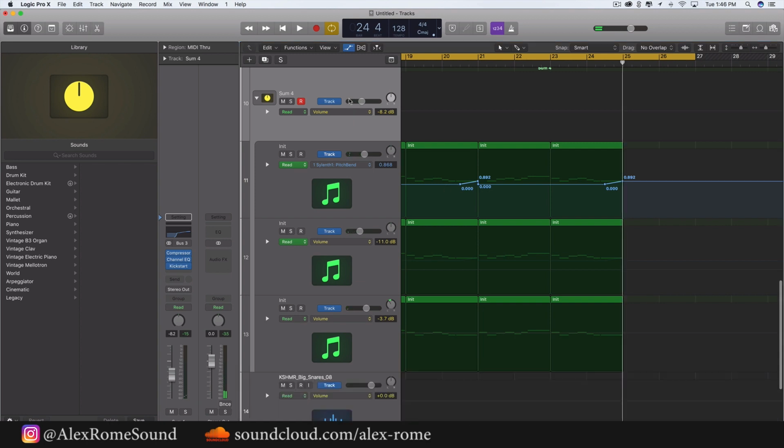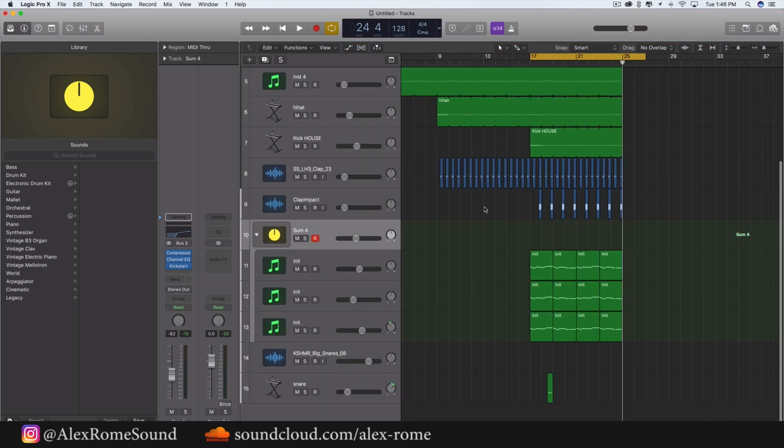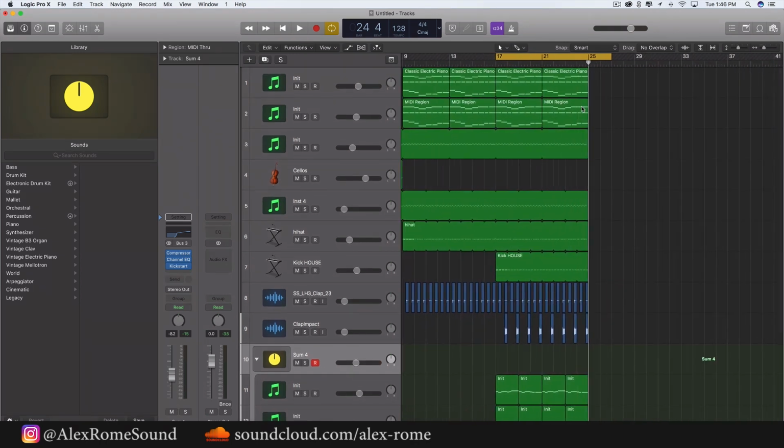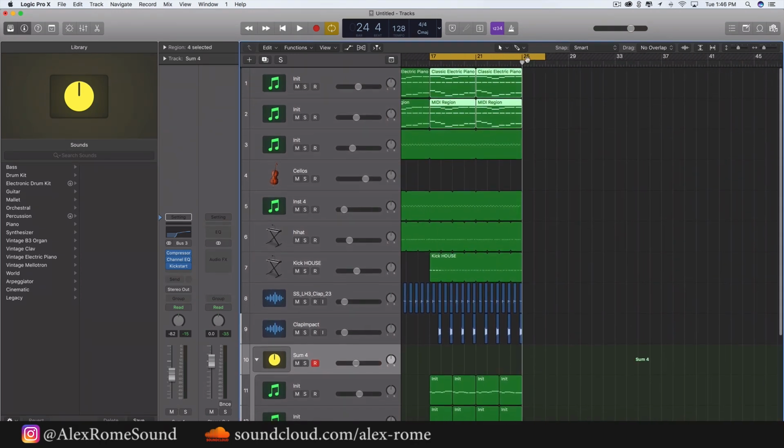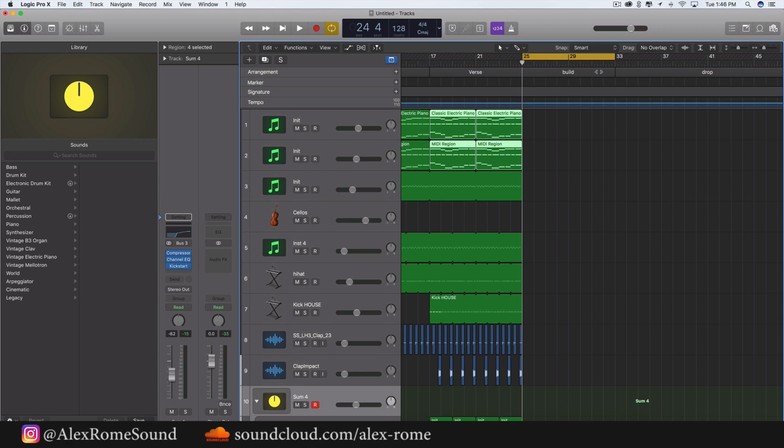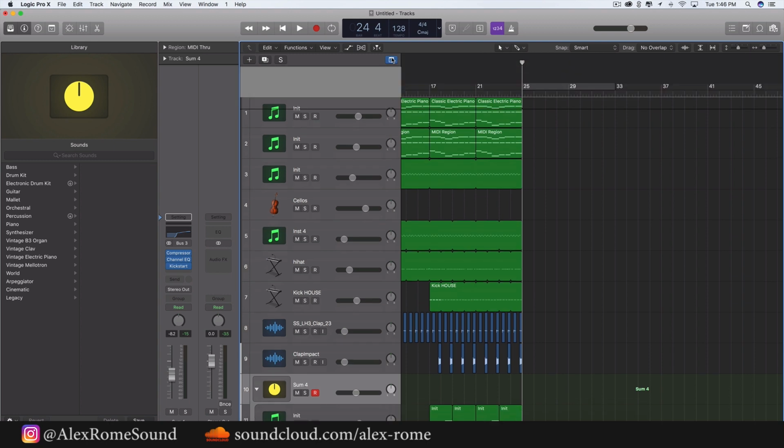And then we can go into a nice little build up and then hit a nice drop. And this drop, I have somewhat of an idea what I want to do. Let me just check my markers. Yeah, so I had the build planned to come in here and then the drop. So let's see what happens.